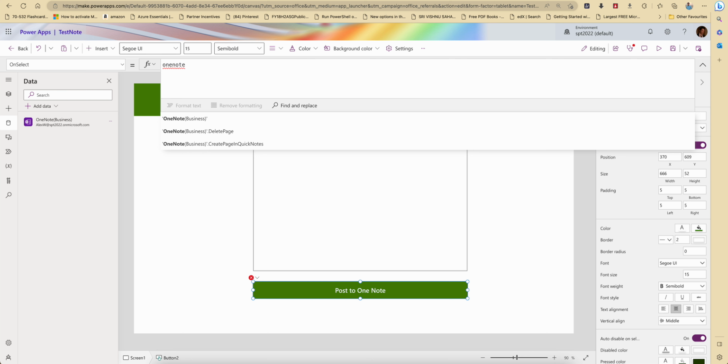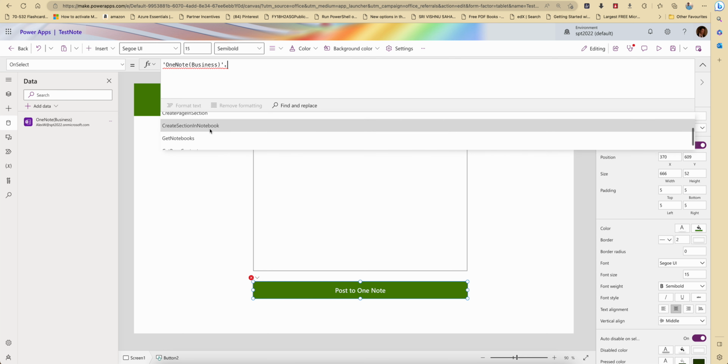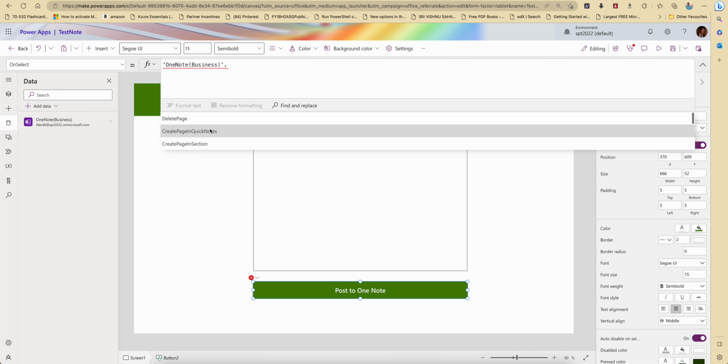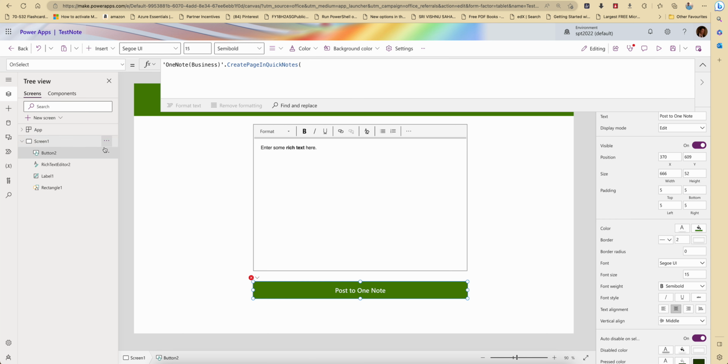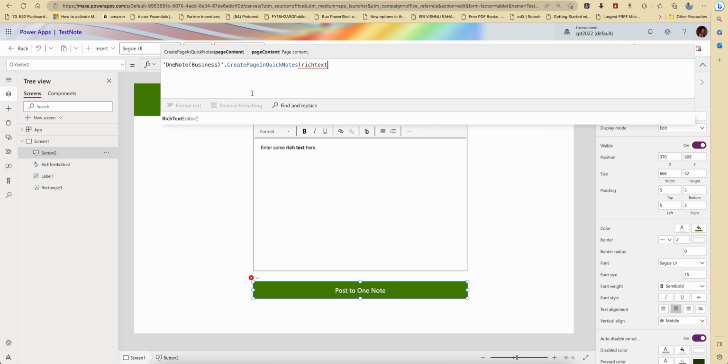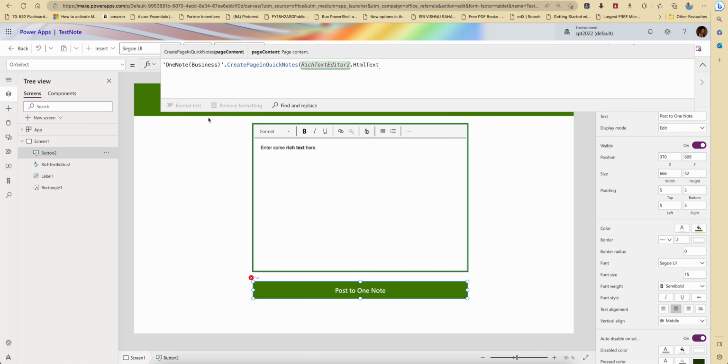OneNote dot OneNote business dot. Here we are getting so many properties. So I want to create this quick notes. Click this one, and it is asking to provide a page content. Page content means the content in this text box. Okay, let's see what is the name of this text box. Rich text editor 2. Okay, rich text editor 2 dot HTML text. Okay, so now the simple formula.